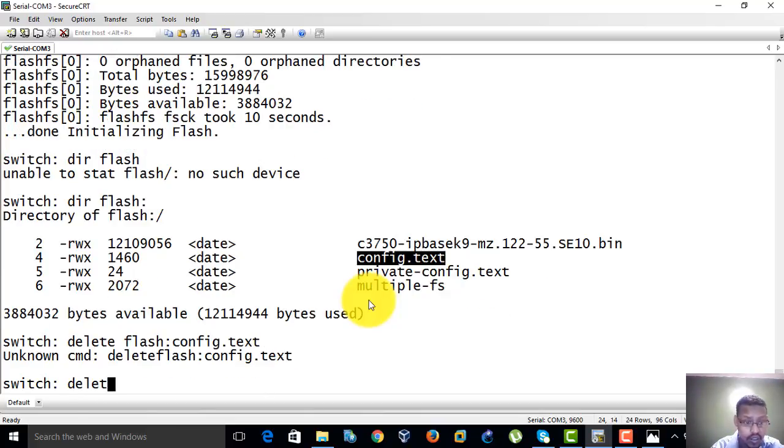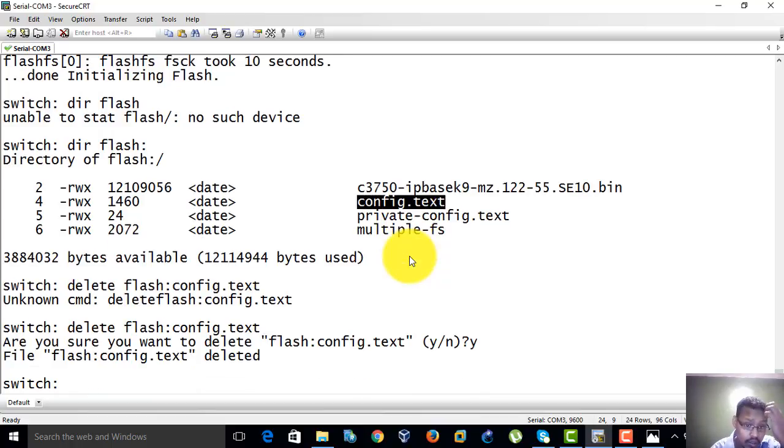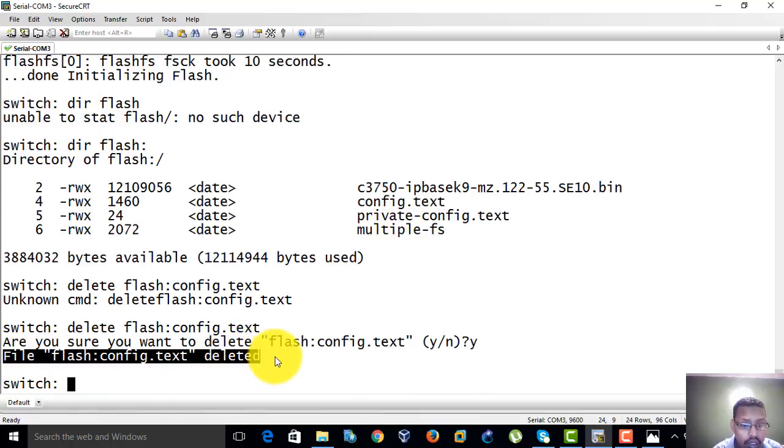Okay, delete flash. Yep. Okay, so this one now is deleted, right?